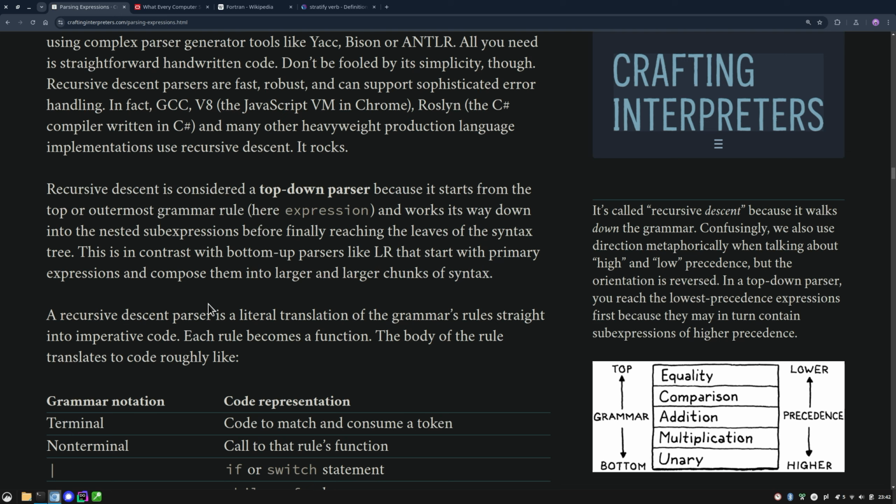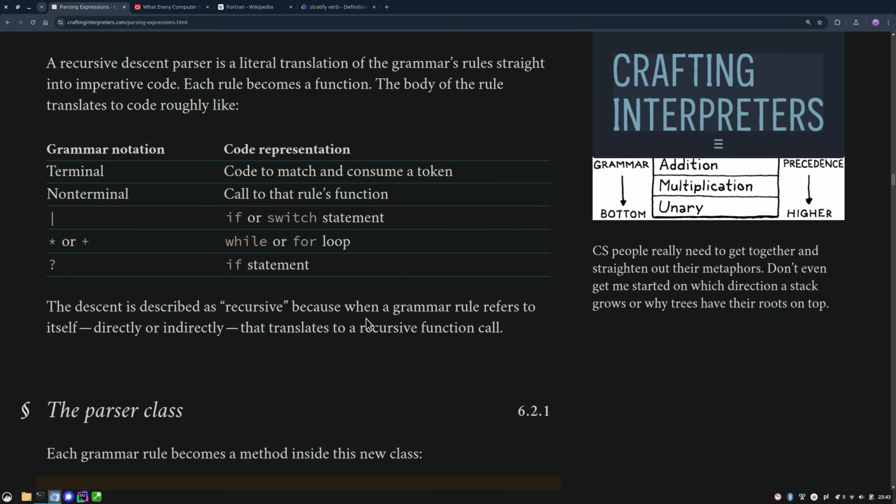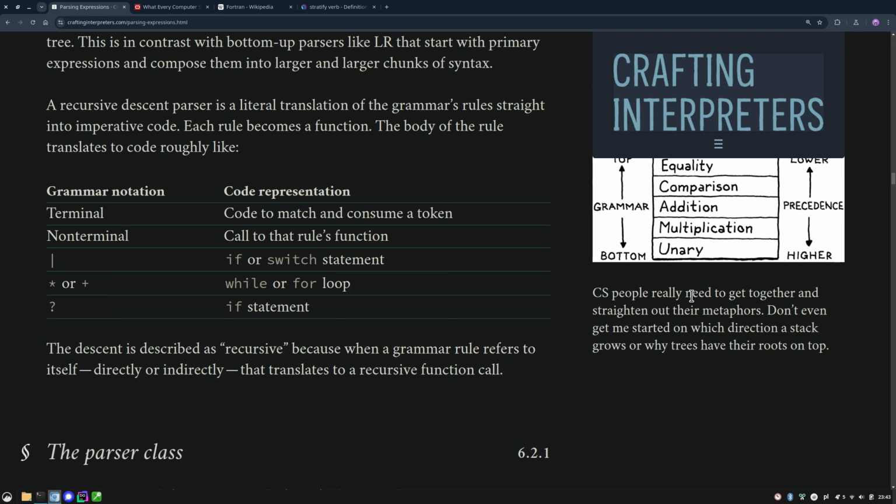A recursive descent parser is a literal translation of the grammar's rules straight into imperative code. Each rule becomes a function. The body of the rule translates to code roughly like: terminal, call to match and consume a token; non-terminal, call to that rule's function. Okay. The descent is described as recursive because when a grammar rule refers to itself, directly or indirectly, that translates to a recursive function call.